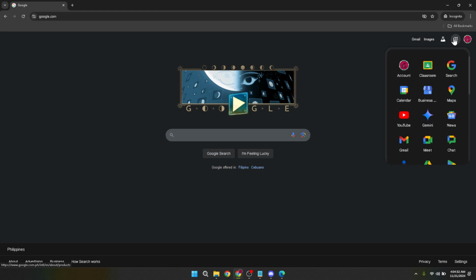Once inside the Google realm, your attention should drift to the top right corner once more, where you'll find the Google Apps menu, symbolized by a grid of dots. Clicking here unveils a treasure trove of Google services and applications. Among these, you'll seek out and select the Google Classroom icon, a doorway to your digital classroom environment.